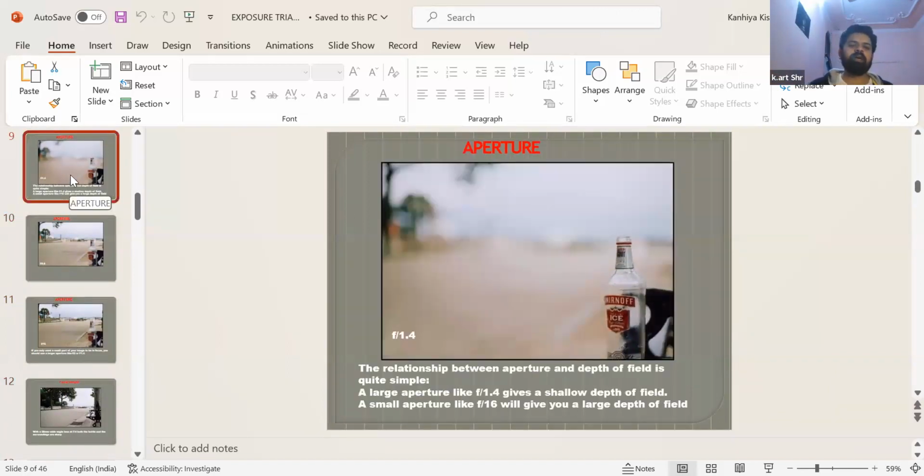So now the question is, why at f1.4 is there a shallow depth of field, but at f16 there is a great depth of field? It's very simple.